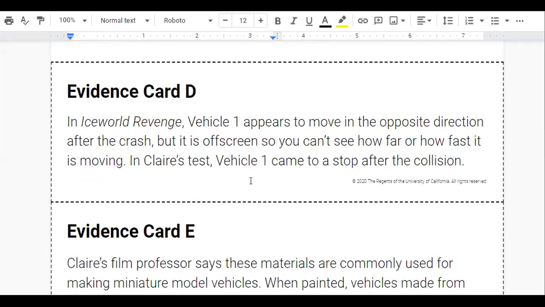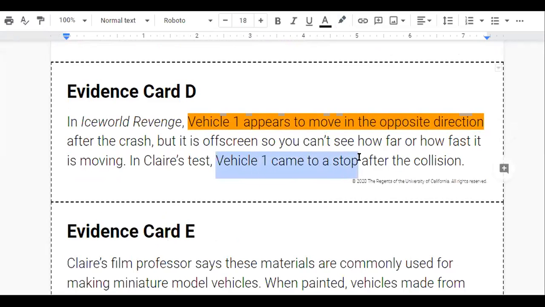Okay, card D. In Ice World Revenge, vehicle 1 appears to move in the opposite direction after the crash, but it is off screen, so you can't see how far or fast it is moving. In Claire's test, vehicle 1 came to a stop after the collision. So in Ice World Revenge, I'm going to keep with my colors here, vehicle 1 seems to move in the opposite direction. And in Claire's test, vehicle 1 came to a full stop.